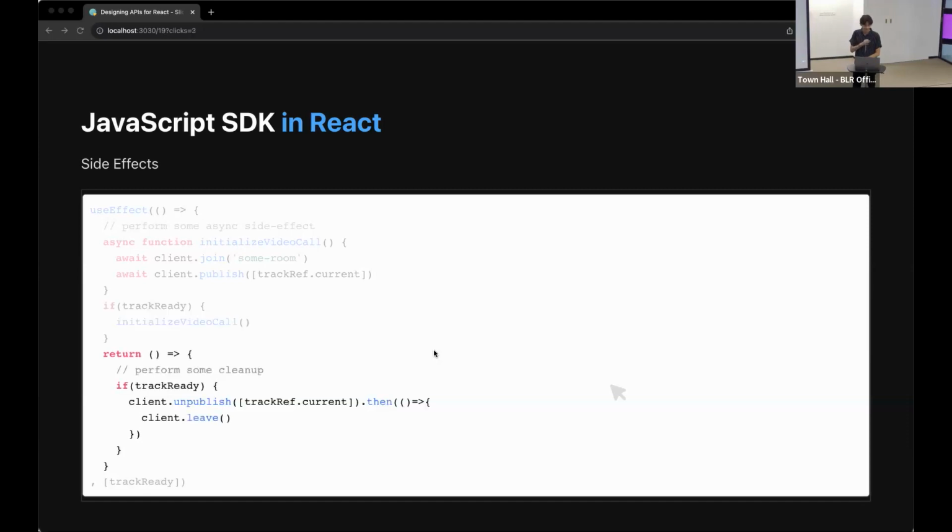So bad things happen. Then again, since I now have an async cleanup because my effect was async, I can only unpublish first and then leave. This just looks really weird, but this is the way to do things. And yeah, this is how the state of the SDK was.